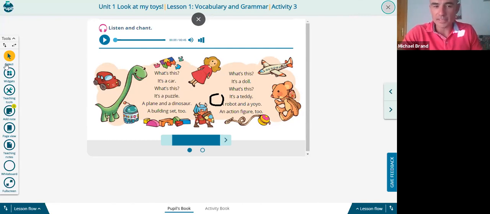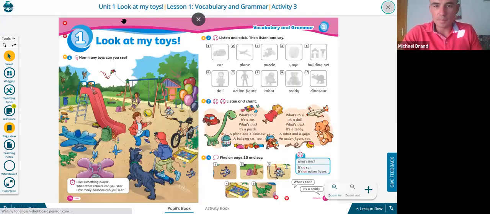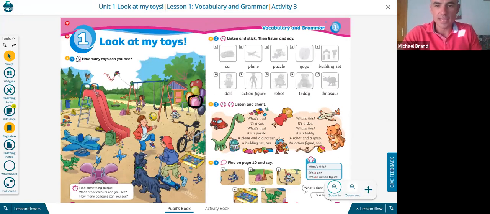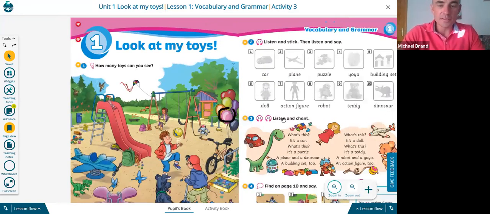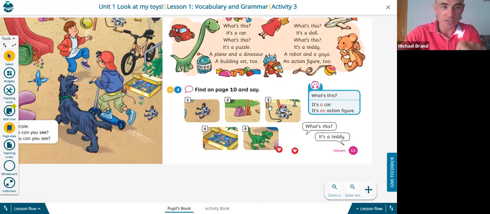Finally, the fourth exercise at the bottom is a speaking activity, as you can see, and it's practicing the what's this, I should say. It's a car, it's an action figure, and we've practiced that a lot through the lesson. The teacher can ask a student first time, but then maybe a student can ask a student for the next one, a student asks a student and nominates.